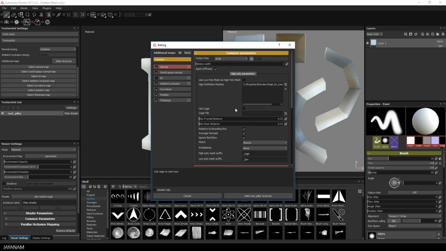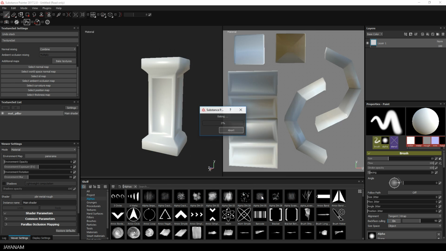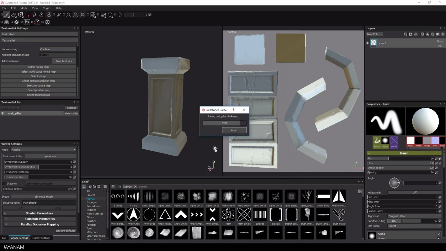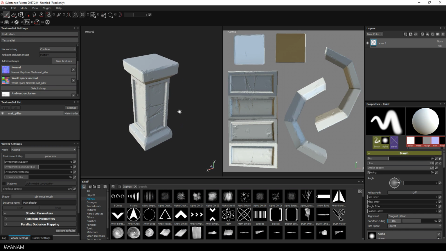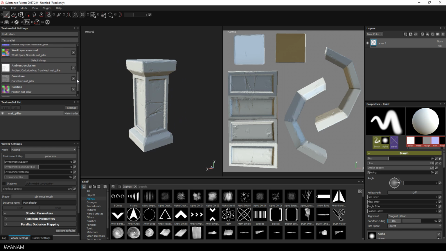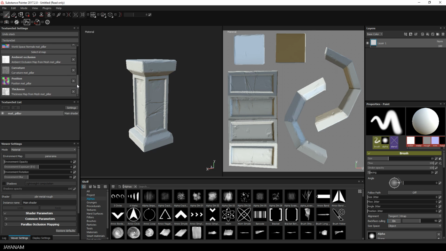I set the frontal and rear distance to 0.5 to increase the size of the bounding box for baking. And now when I press bake, the information of the high poly model will be baked to the textures that I selected. And here you can see the result, the low poly model with the maps applied, and this looks really clean and crisp.